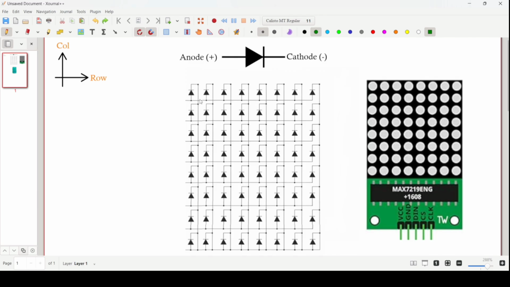But you can notice one thing here. The anodes of one row are not connected to the anodes of any other row. And the same goes for the cathodes. The LEDs in a single column have their cathodes connected to each other, but the cathodes of a single column are not connected to the cathodes of any other column. So that's how they are connected to each other.